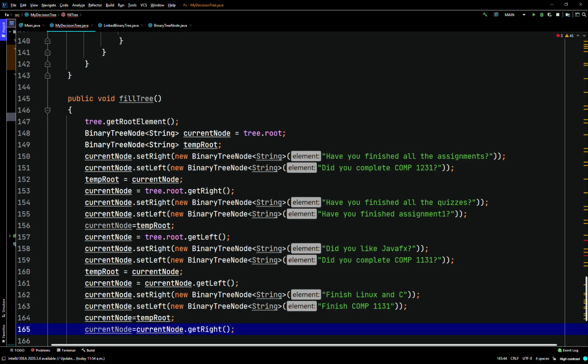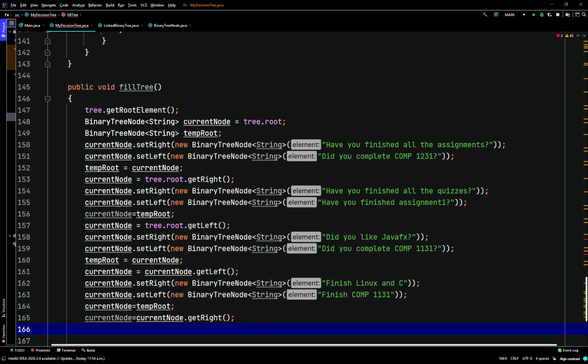So current node points to current node.getRight. Whoops. Current node points to current node.getRight. And then we'll hit enter here. And we'll say current node dot set right to new binary tree node of type string. We'll say learn Java SQL.